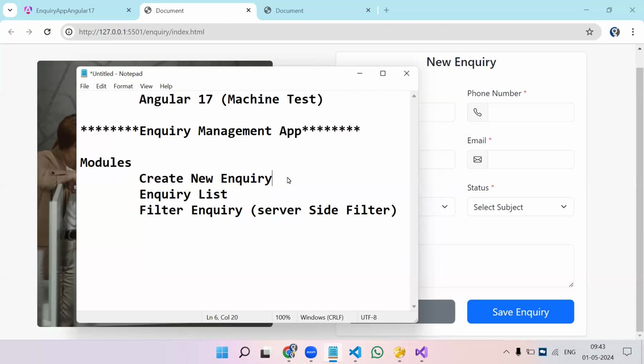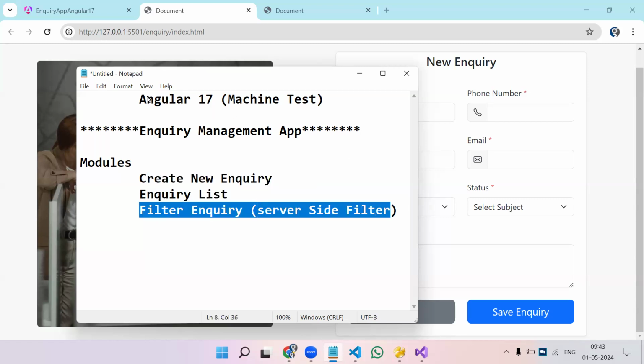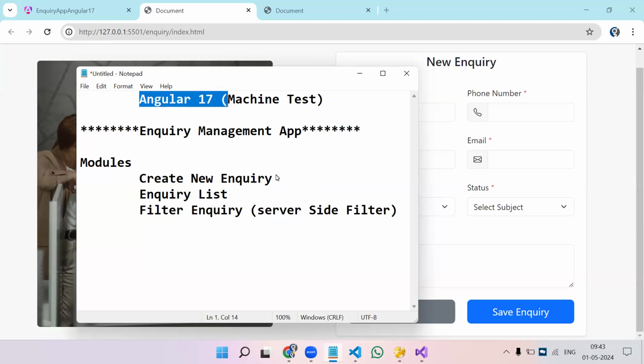And the major modules we are going to use are: create new inquiry. We should be able to create new inquiry. We should be able to show the inquiry list. We should be able to filter the inquiry list also. We will be using Angular 17. So these are the modules.